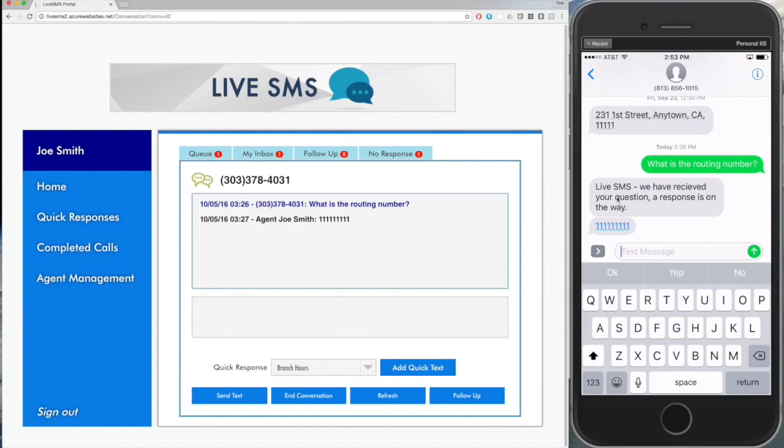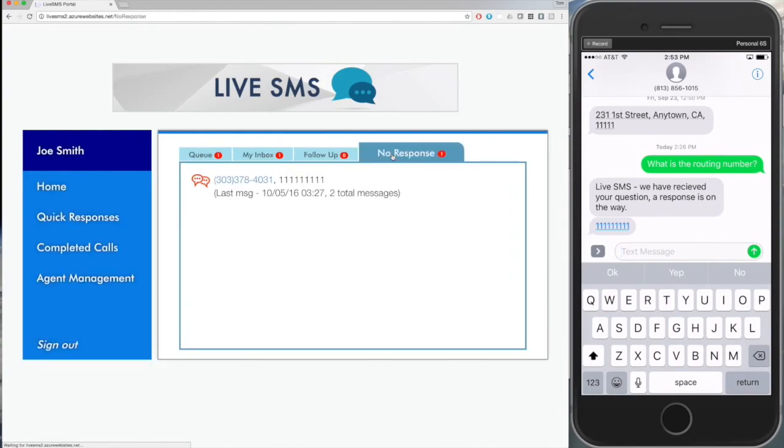You can also see here that if a response has not been sent to a handset for a specified amount of time, a holder message is sent back to indicate that the message was received by the system and a response will be sent shortly. Another thing we can see at this point is that the No Response tab has the same message in it. This is an indicator that it's been some time since the message was sent.